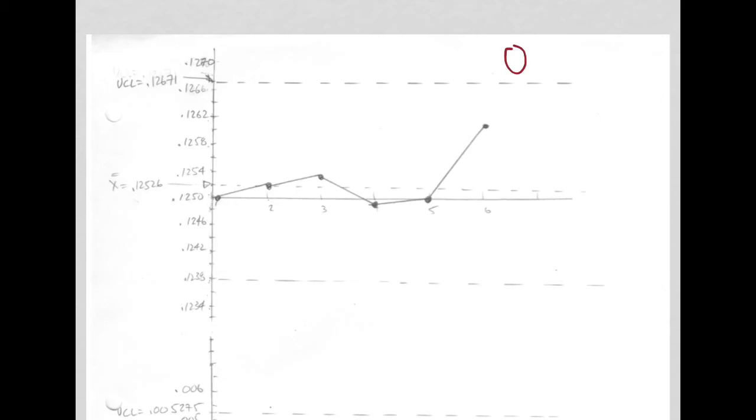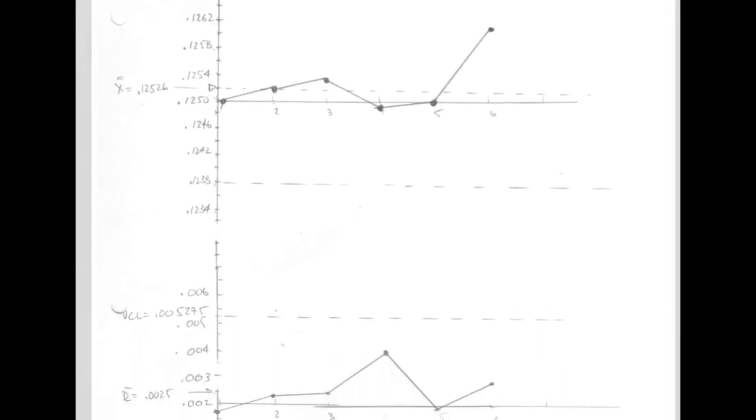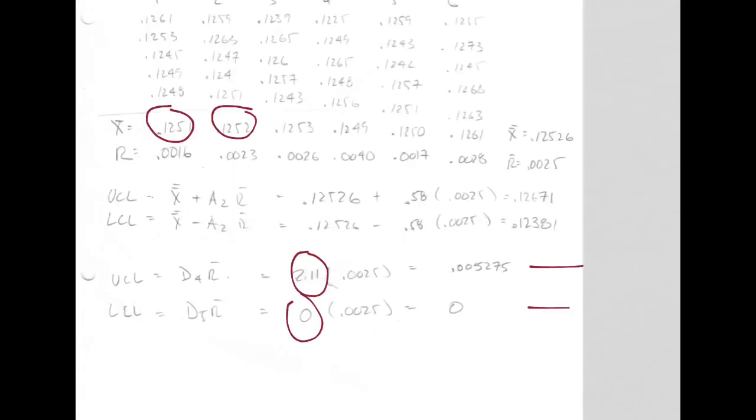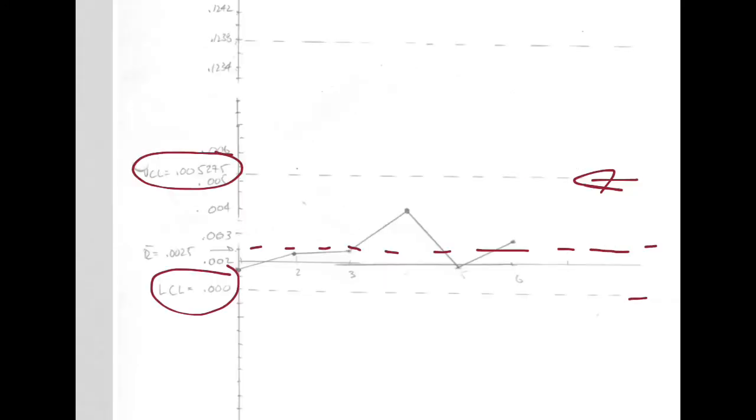Okay, everyone? So similarly for the range charts, we want to plot our lower control limit, which is 0 in this case. Okay, it's right here. We plot the upper control limit, which is 0.005275, right here. And we also want to show the center line, which is R bar. So we should plot that too, right there. R bar is 0.0025. And these are the R's. So we're just plotting the ranges.